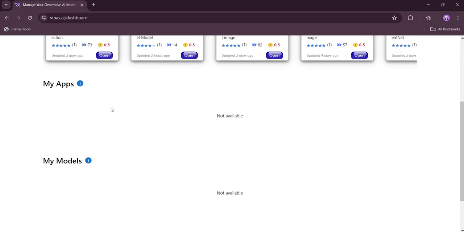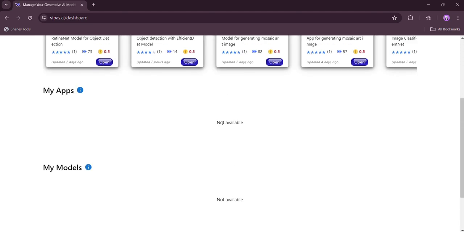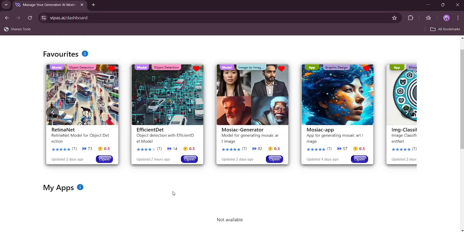The My Apps section is for creators, includes all the apps you have uploaded to the website. You can check and access any of your apps here. The My Models section is for creators, lists the models you have uploaded to the website. You can check and access any of your models here.